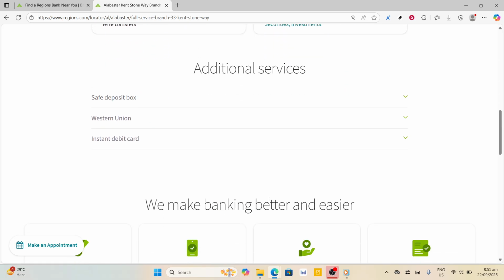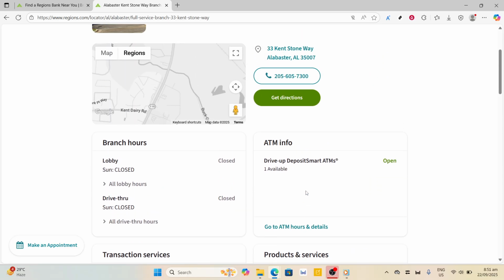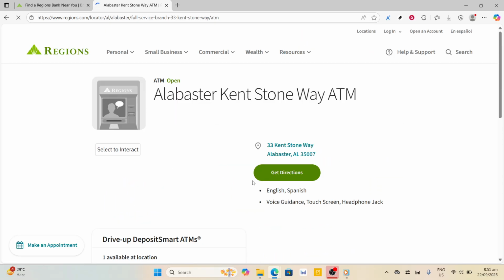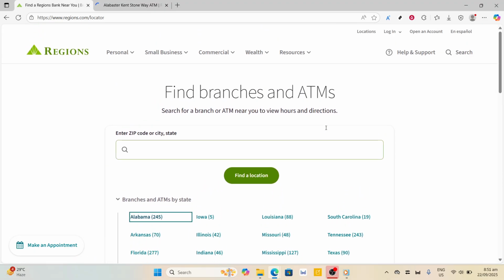Whether you're new to Regions or simply seeking clarity on their digital tools, this feature is designed with the convenience of users in mind. So, there you have it, a clear and simple way to find Regions mobile branches and ATMs using the bank's online resources. Remember, having direct access to this information allows you to focus more on your banking needs and less on logistics. We hope this tutorial was helpful, providing you with the confidence to navigate this aspect of digital banking.